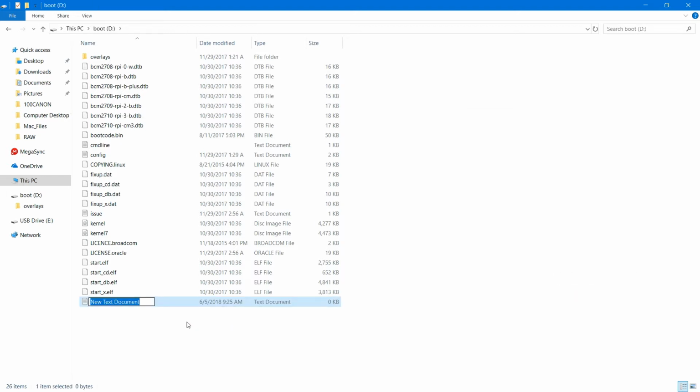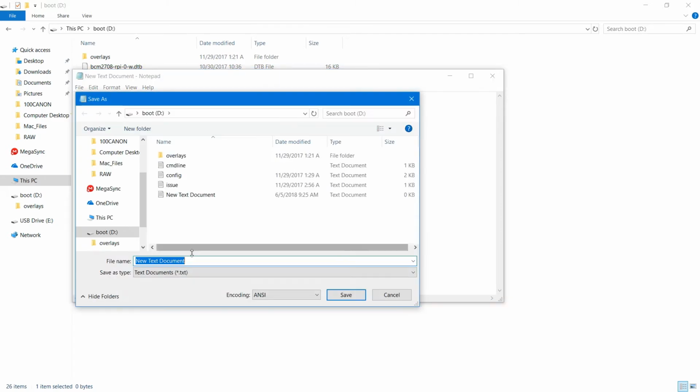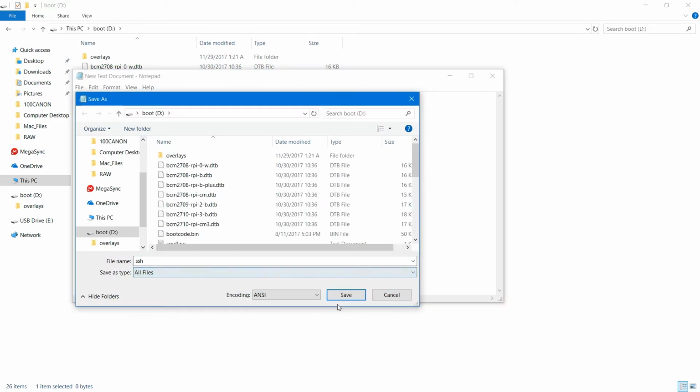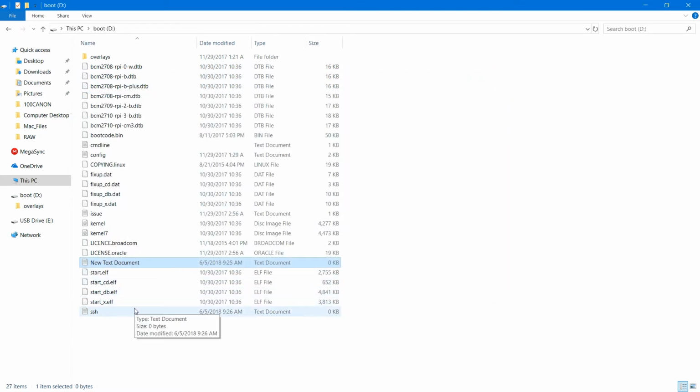Remember, guys, you don't need to write anything in that file. It must be a blank file. Do File, Save As, SSH, save it, close it. You can see there is a text document, but we do not need a text document, we need a blank file.